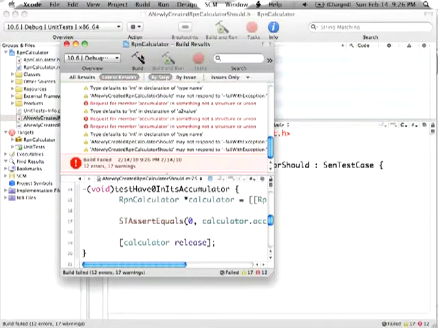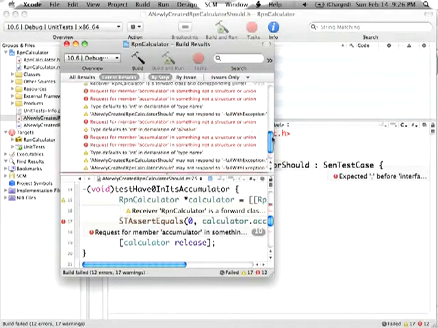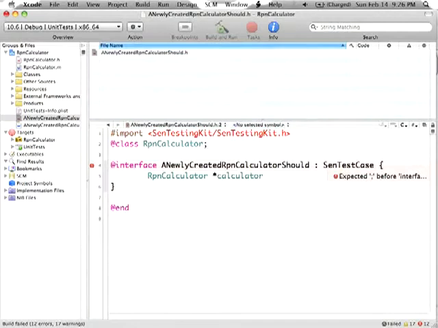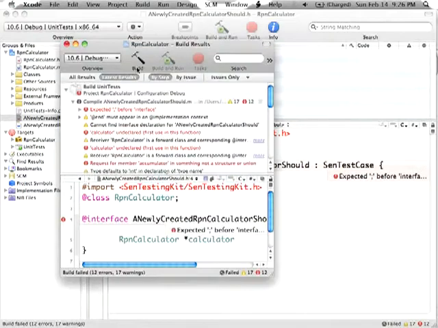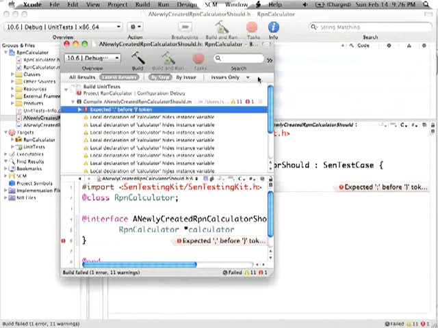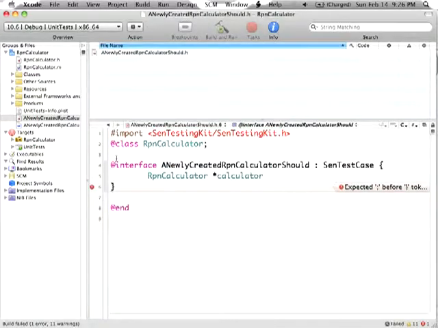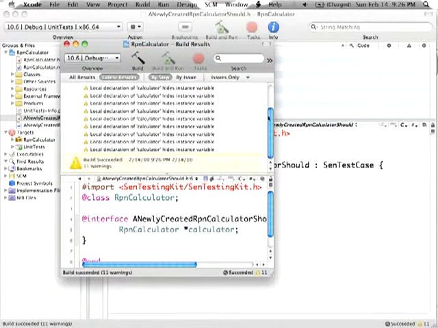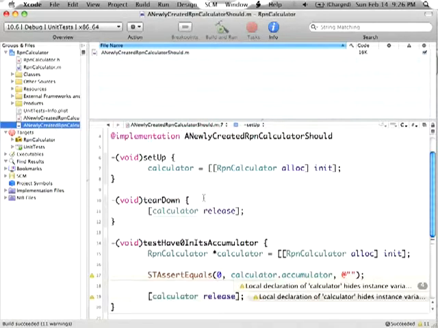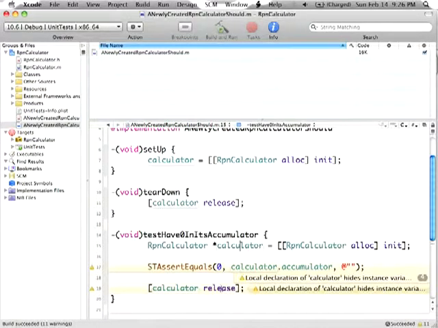I'm going to build. And of course, I'm very good at this. I forget semicolons on these statements. Let's try that again. Okay, great. Expect a token here. At class RPN calculator, and again, semicolon there. All right. So now I'm to the point where I've just got local declarations hide instance variables. That makes sense. I've got an instance variable here, and if I look at my individual test methods, well, look, they create their own calculator and work with it.